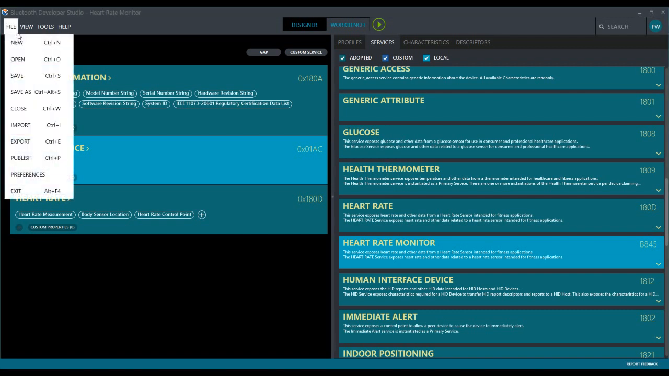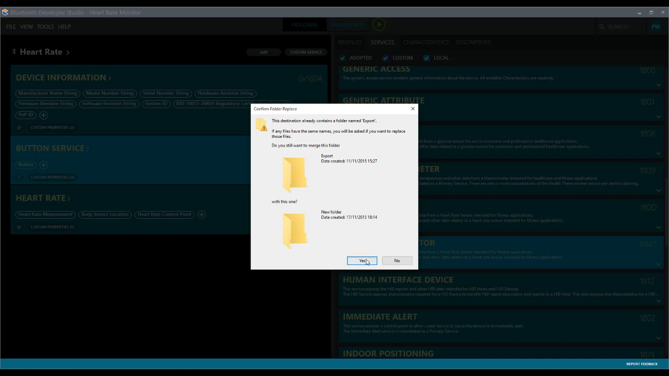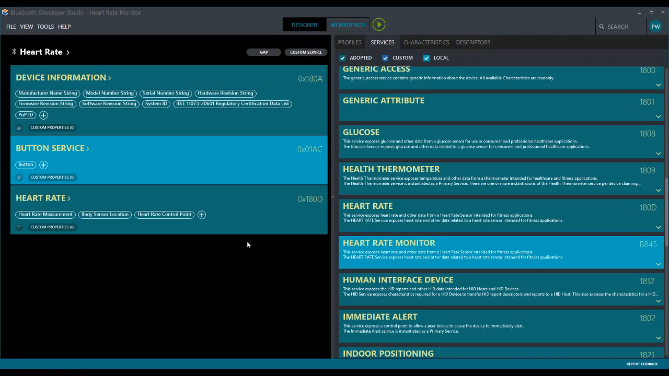And finally, if you just want the files, you can output the files to a location of your own choosing. And there we have it.